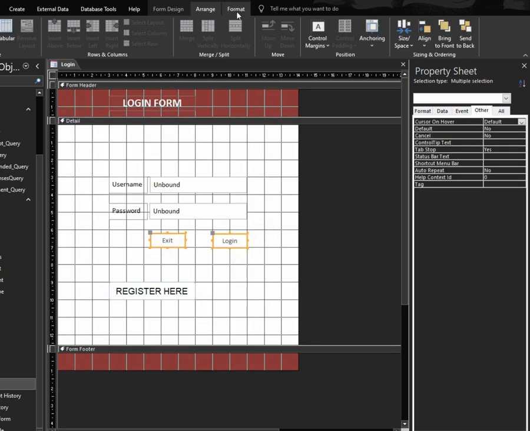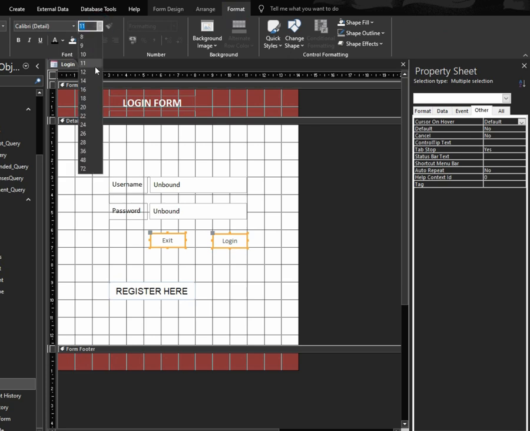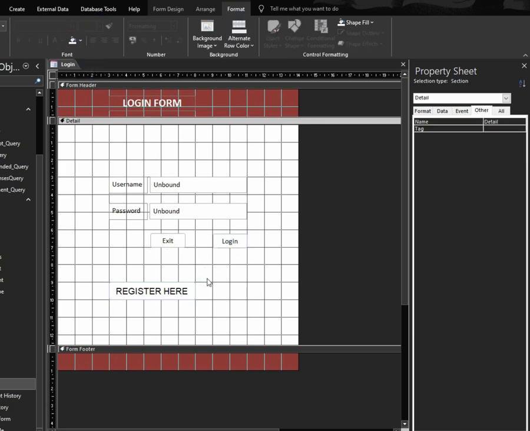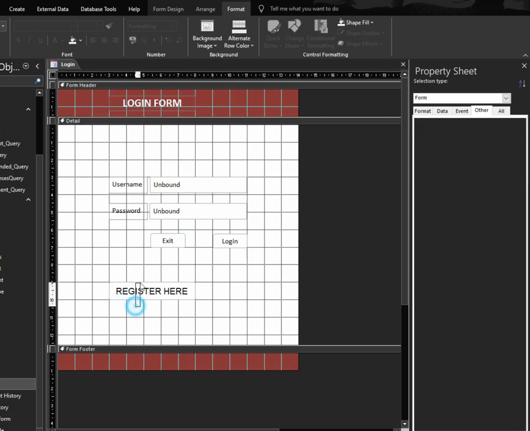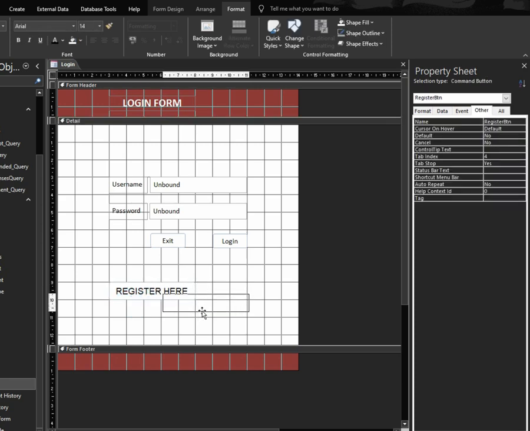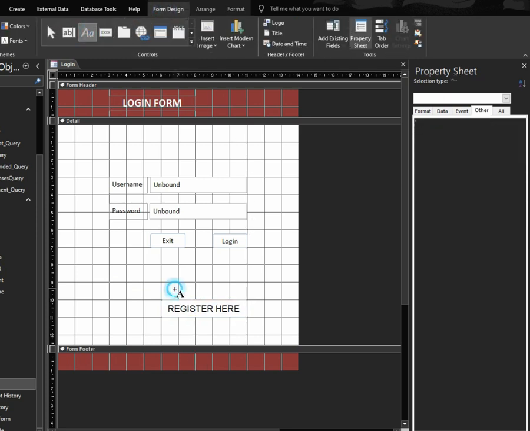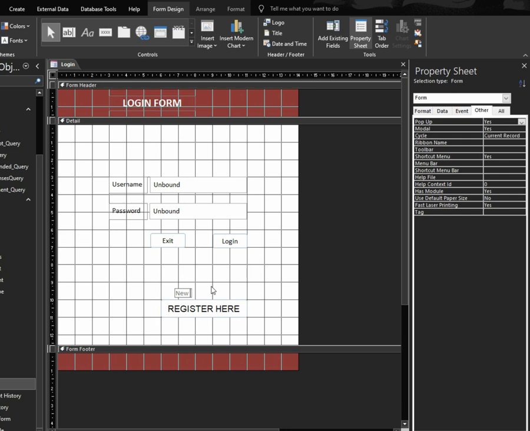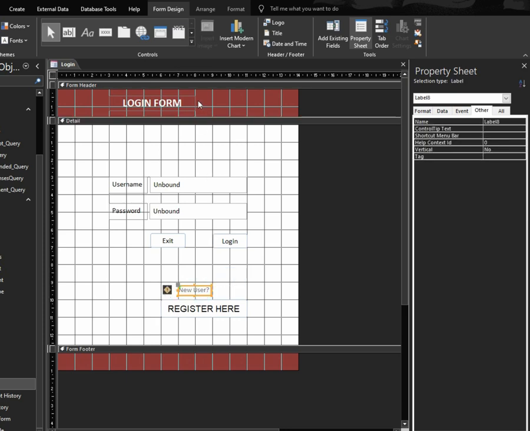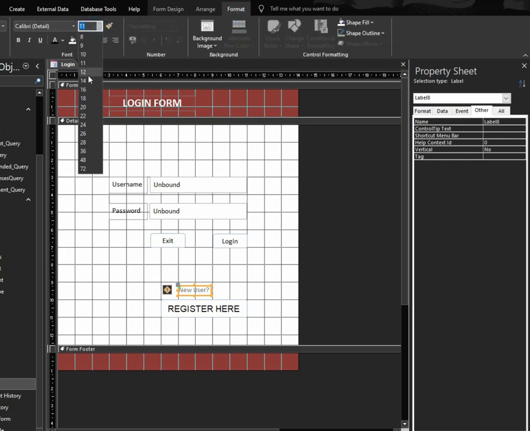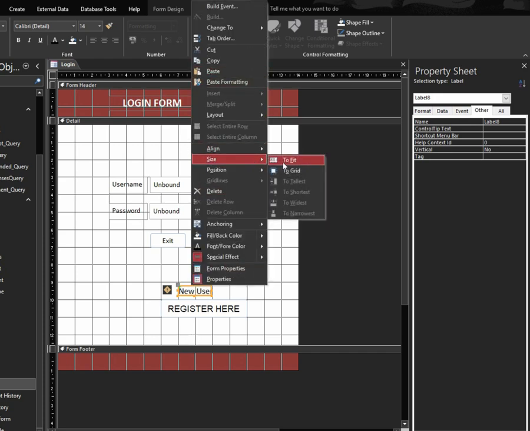Okay, so I'm going to change the color. The font should be 12 and the color should be black. So the register here should come down a bit. And I'm going to add a label. So here is going to be new user. Are you a new user? If you're a new user, then you should register here. So this one too, I'm going to make it, let's say 14. Then fit.